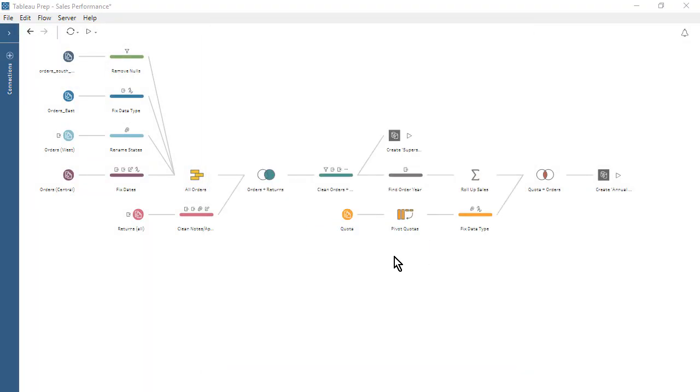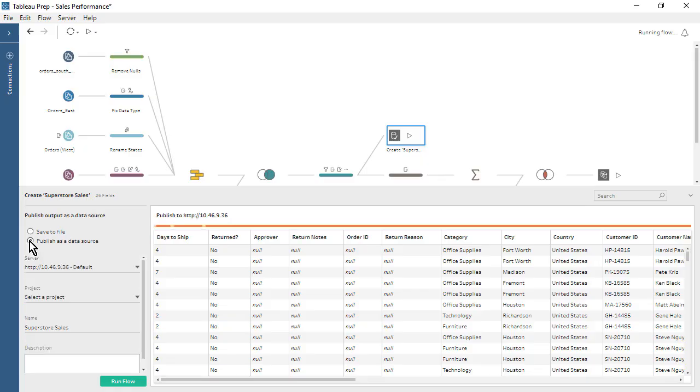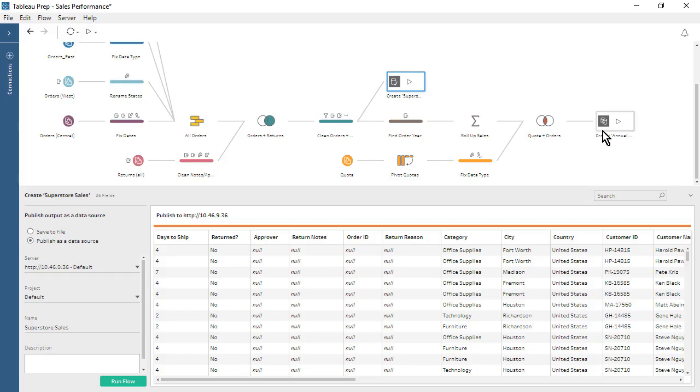Before we publish our flow to Tableau Server, let's set our two output steps to also publish to Tableau Server. We click on our Create Superstore Sales output step, expand the output pane, and set the output to publish as a data source. Next, we select the server we just signed into and the desired project, output name, and description. We keep the output pane open and move on to our second output step.